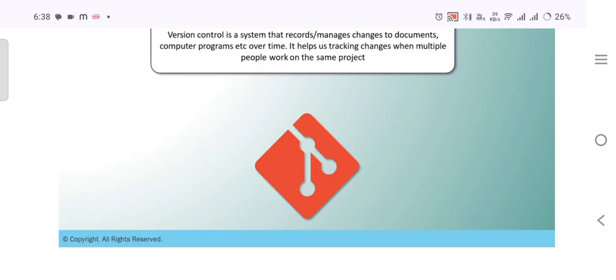So when we say documents or computer programs, these can be any file. Our version control can track any type of file that is being managed by it, be it an executable, a document, an Excel file, or any kind of script. So if you are managing it under a version control system, any change to a document is the version control system's responsibility to manage.